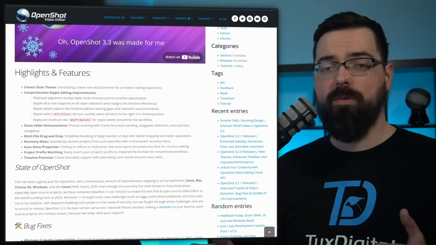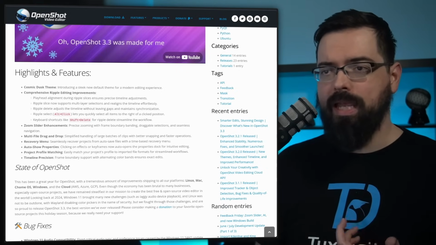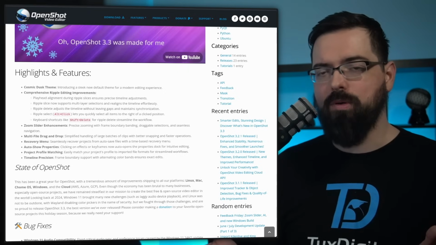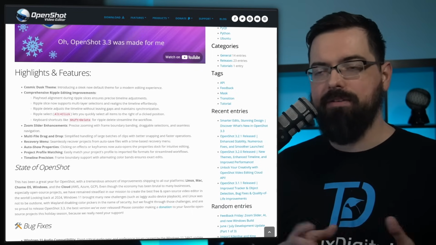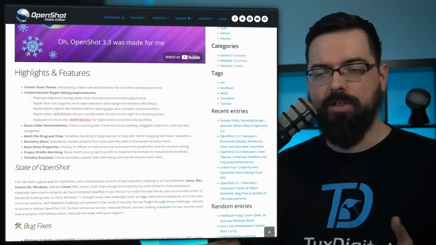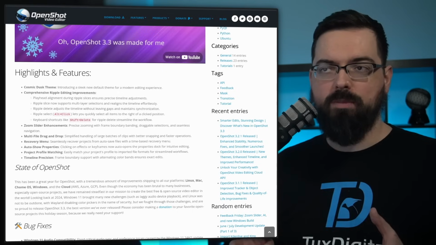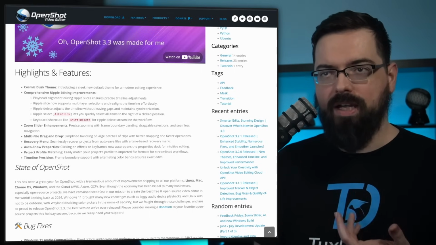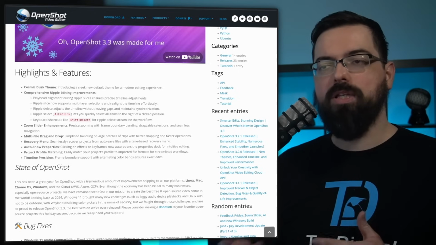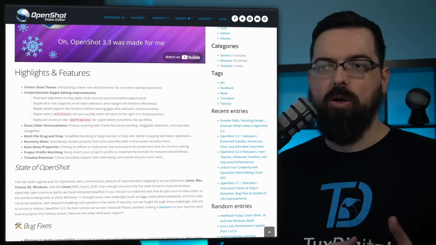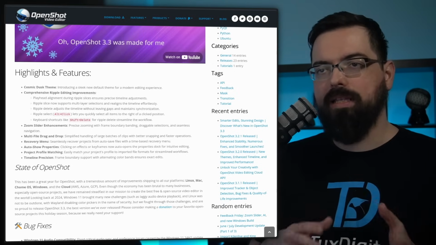They've also done a lot of improvements for zooming. So the zoom slider enhancements include frame boundary banding, draggable selections, and many more. They've also simplified the handling of large batches of clips with better snapping and faster operations for the drag and drop functionality for multiple files. They've added a new recovery menu that seamlessly recovers projects from autosave files with time-based recovery, which is very nice. They've also made it so that when you click on effects or keyframes, it now auto-opens the properties dock for more intuitive editing, so you get the properties showing automatically.